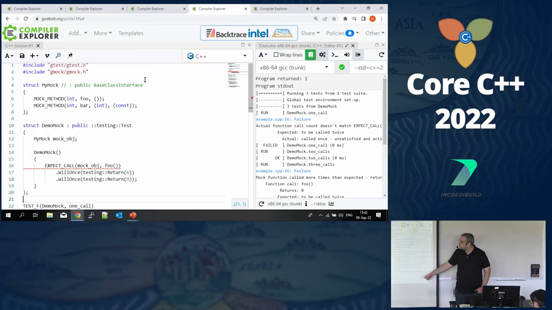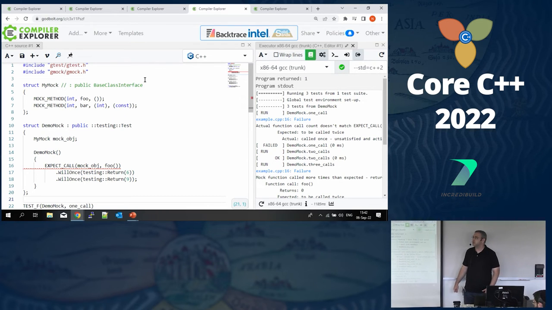Well, I expect the object will be called. So I have a macro called expect call. And I defined in my fixture a mock object. And I expect that mock object will be called with the function foo once, and it should return the number 6, and once it should return the number 9. Okay, so far should be fairly clear.